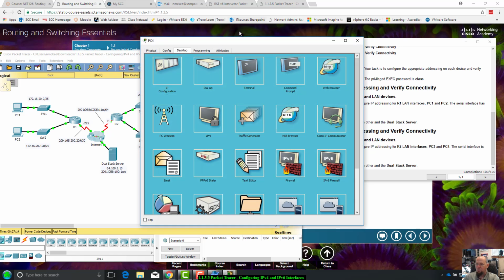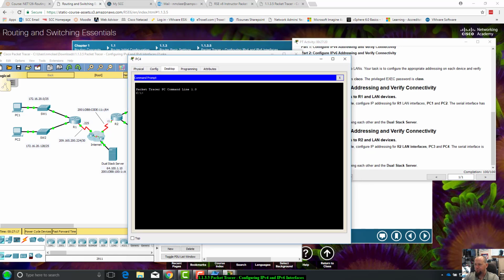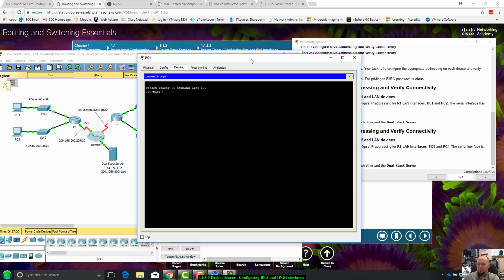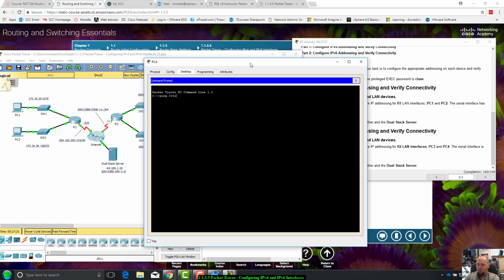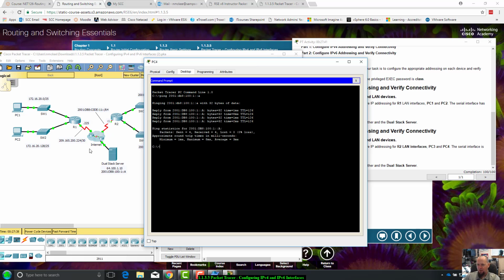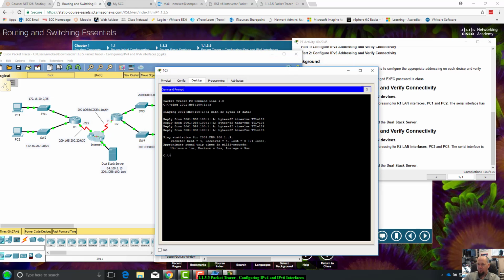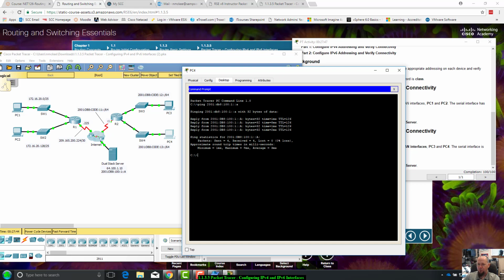Alright, so ping 201:8:100. 101. Alright, I'm getting replies from that IP address. Right, PC4 should be able to ping PC3. Same thing with in our command line interface, we can up arrow to go back to our history.